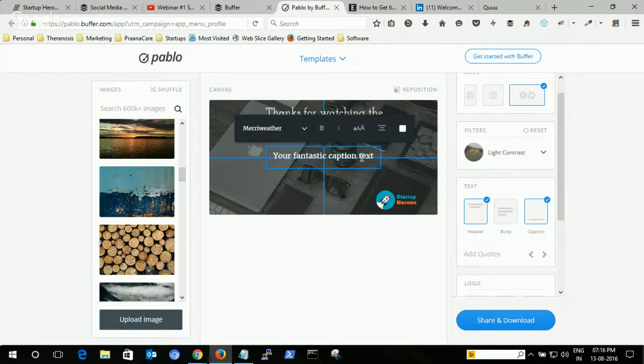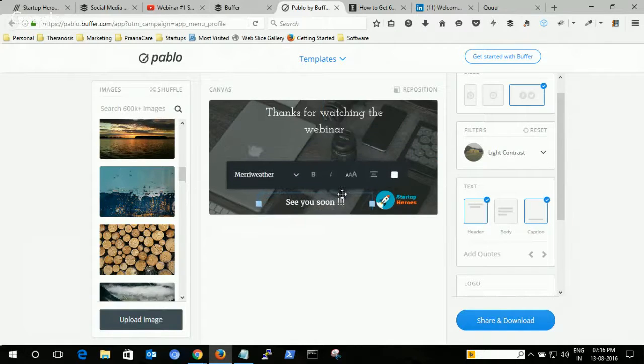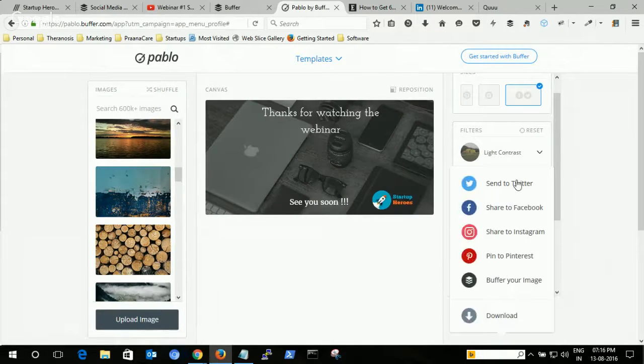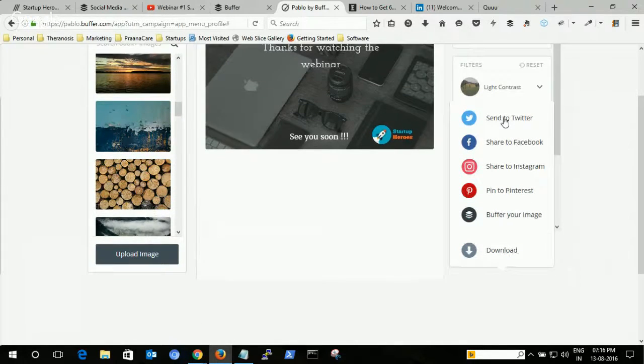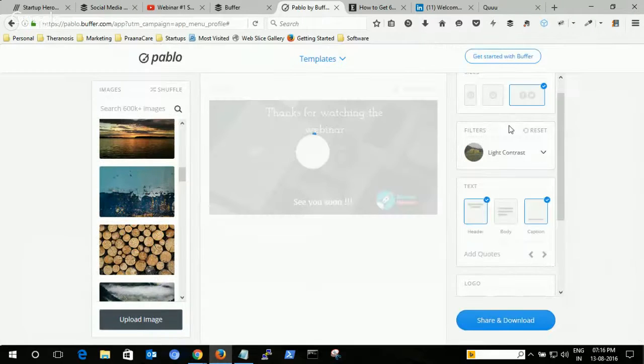Then here, I'm gonna type, see you soon. Can bring it down also. Okay, that's it. So I'm done with it. So I can give share and download. I can directly send to Twitter, Facebook, or Instagram. So I'm going to send to Twitter because we formatted it for Twitter.